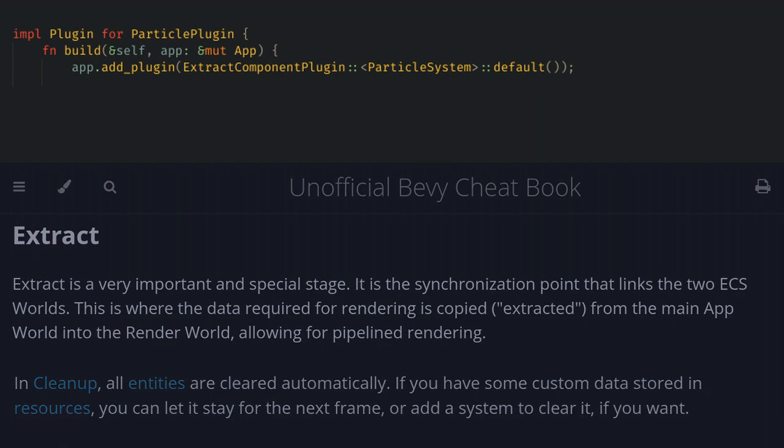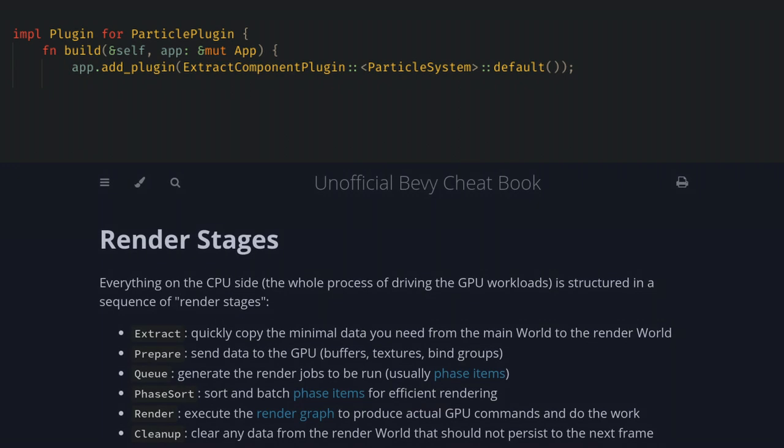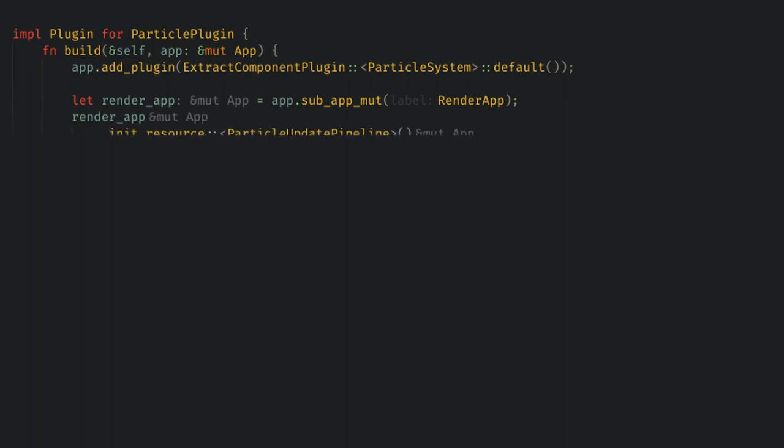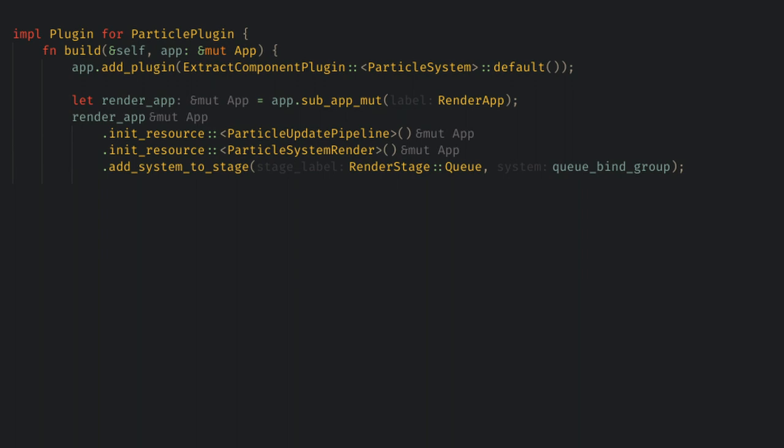If you're shaky on the basics of Bevy's render world and stages, here I would recommend the cheatbook chapter which explains the basic idea of the extract and queue stages that we'll be working with, and the structure of the render world. Next, we'll get the render sub app directly and start adding resources and systems to it. I'll cover these resources when they come up, but importantly again, the render world is 100% separate from the main world and has its own schedule and resources. Now we want to add steps to Bevy's render flow.